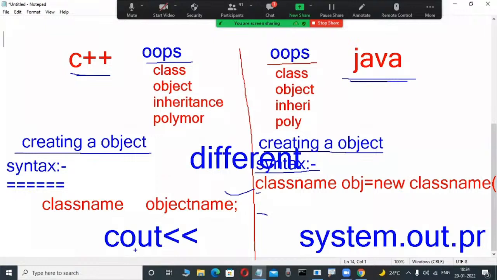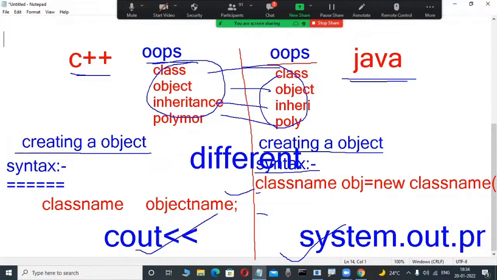Functions are also totally different in these two object-oriented languages. But conceptually, some OOPS concepts are same or not? Same. What is class? What is object? What is inheritance? What is polymorphism? Same, but syntactically totally different. Why? Because those are two different languages, two different products from different companies only. That's why functions are different, and syntax is also different.